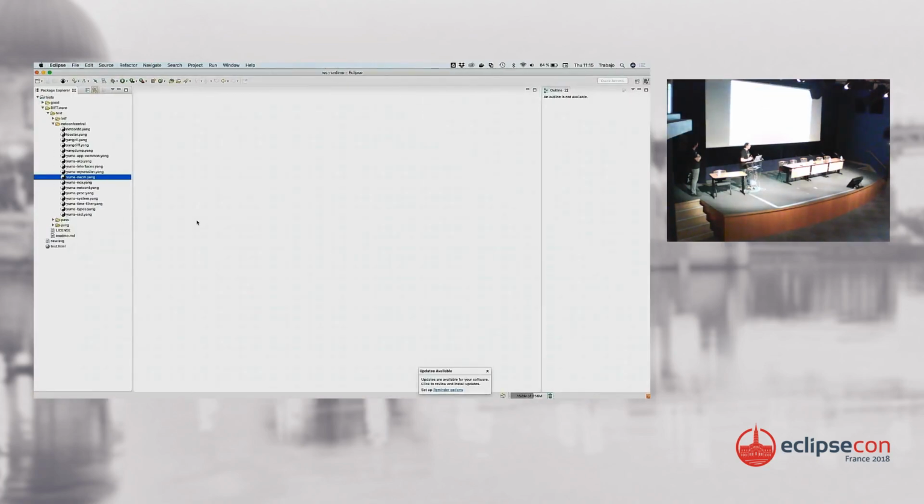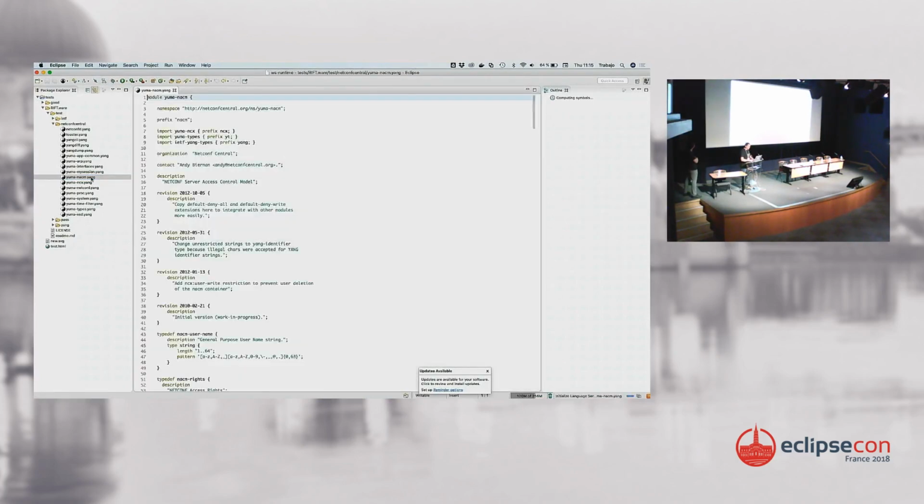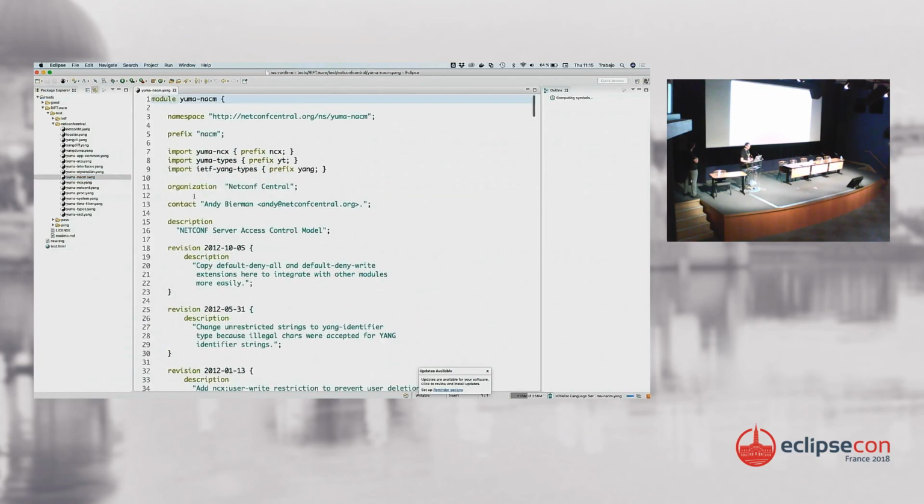Here we go. So Eclipse is of course always too small. I open a file and then make the file bigger. This is the more interesting part. Okay. So this is LSP4E, a project that integrates the language server protocol into Eclipse.